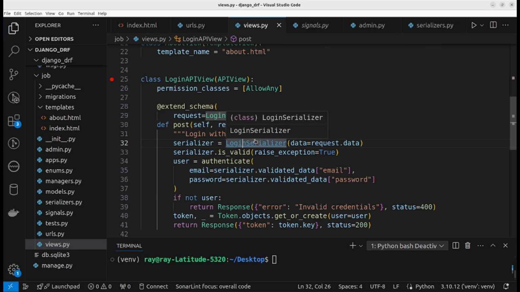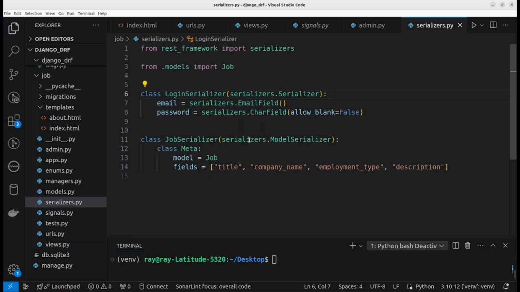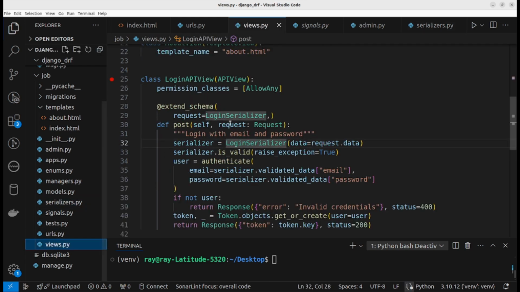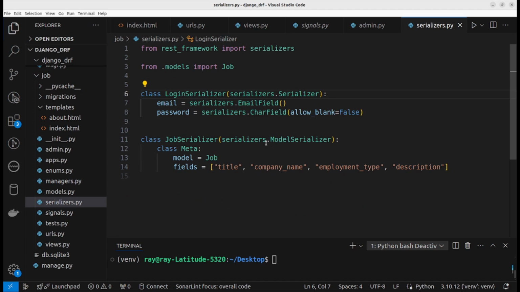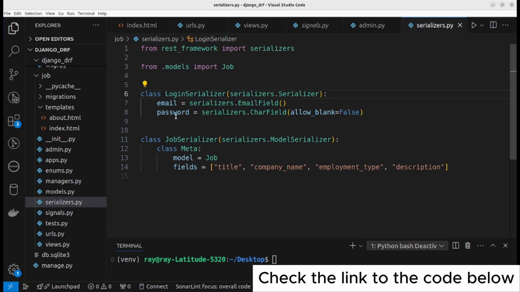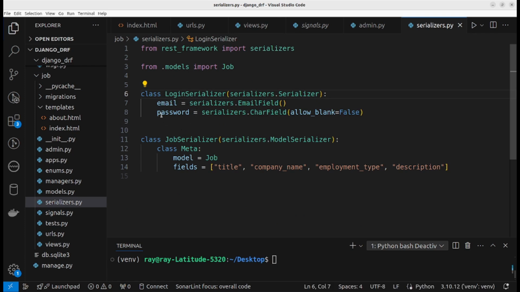For instance, if a user wants to log in, you may require them to send an email and password. To check that this information is provided correctly by the client, you can use a serializer to validate the data sent to the backend. If you take a look at this example, the serializer used for this view is LoginSerializer. This means that the user must send both email and password when interacting with this API.